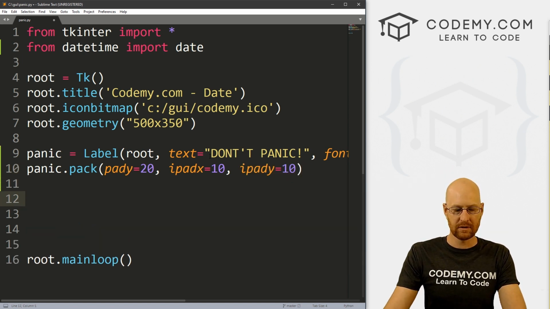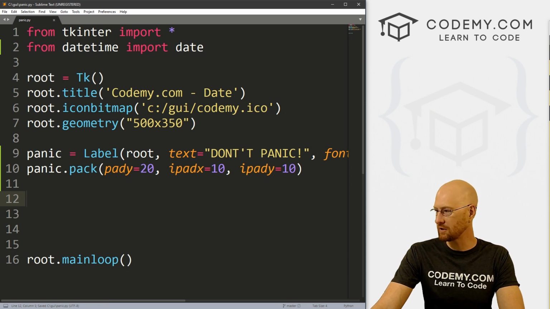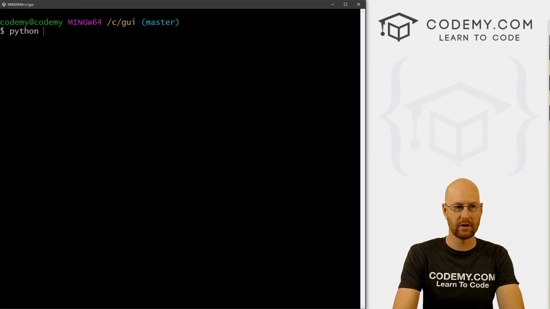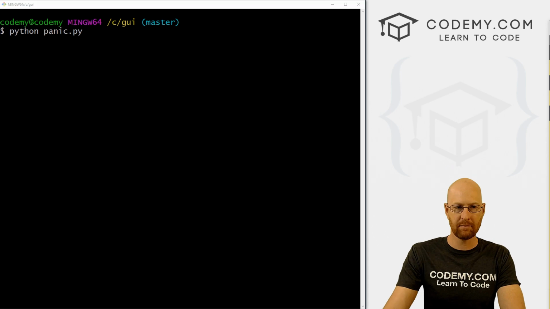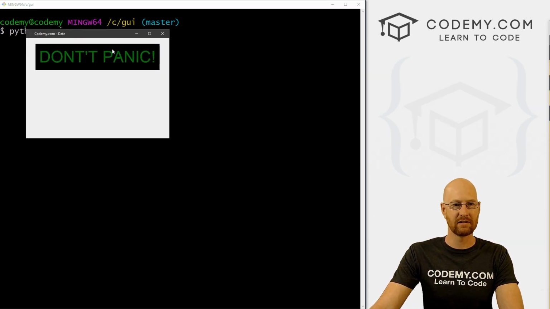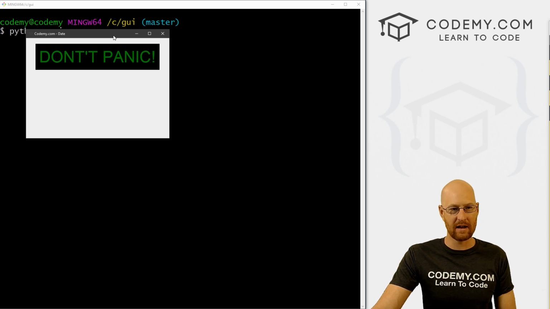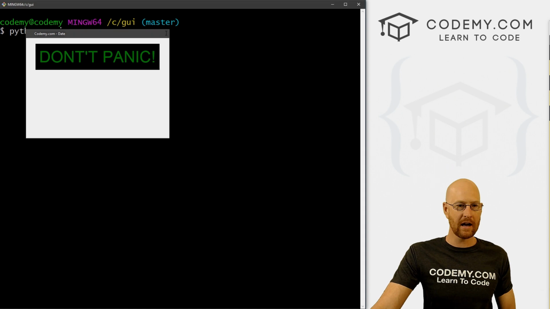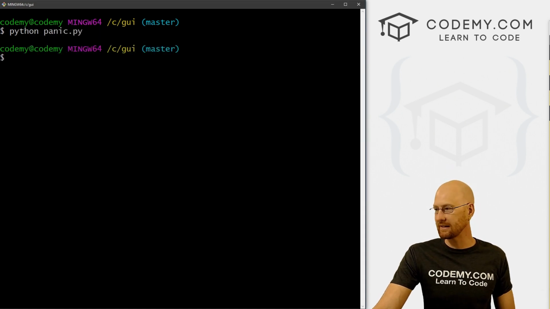So, okay, let's go ahead and save this and run it real quick just to make sure that looks okay. So python panic.py. And it says don't panic, and you can see the padding, the ipadx, the little padding here and here and here and here. The regular padx or pady pushes the whole thing down 20 pixels, and that's cool. So, okay, no big deal there. We already know how to do stuff like this.